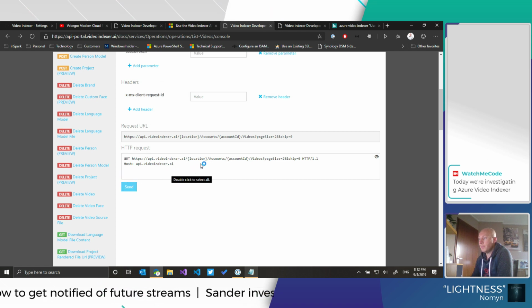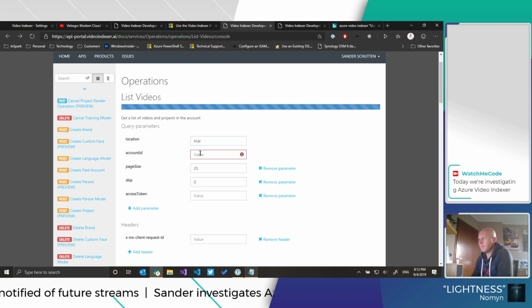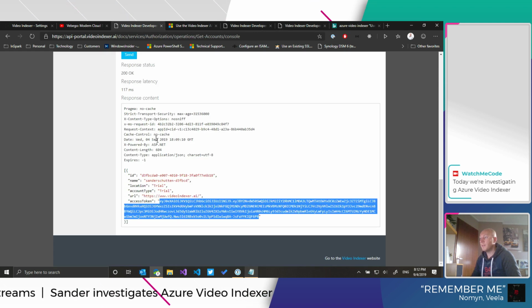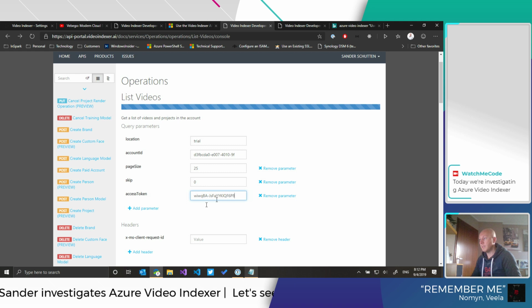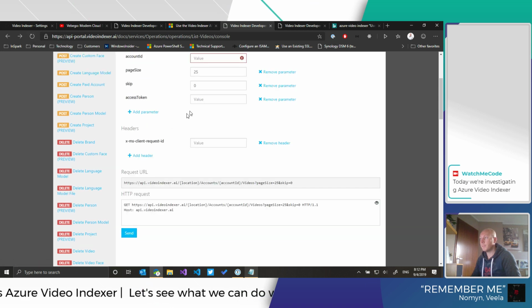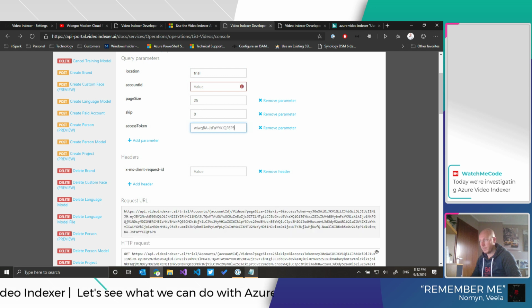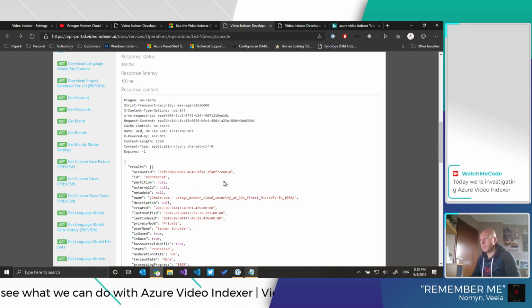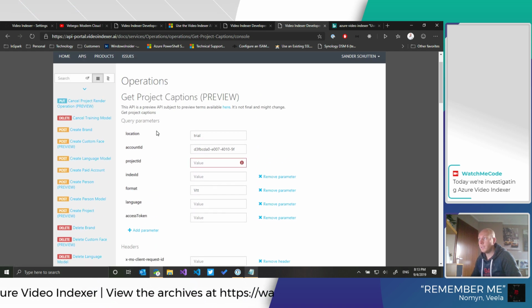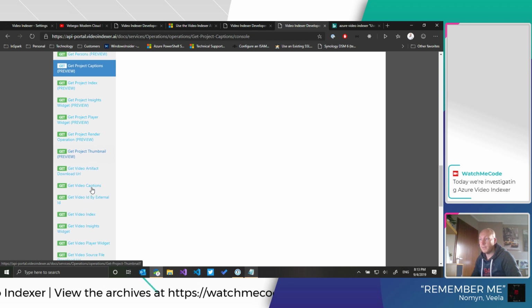Now we need to do this one again. The account ID and the access token. Oh, this is such a juggling of details. So access token, account ID. And we get the video ID. And with that video ID, you should be able to get the video captions.